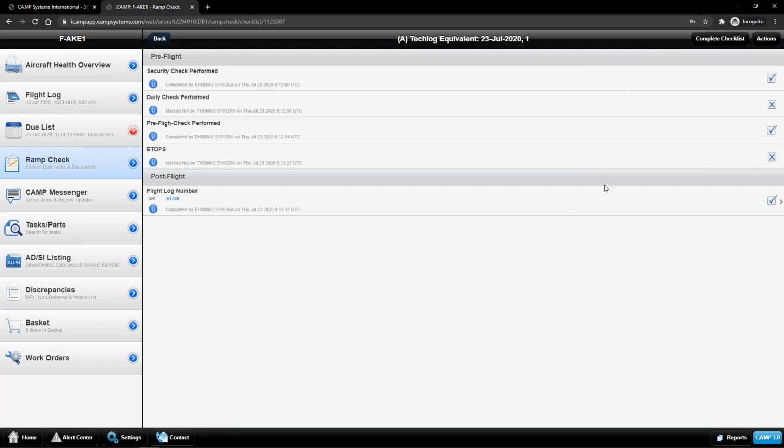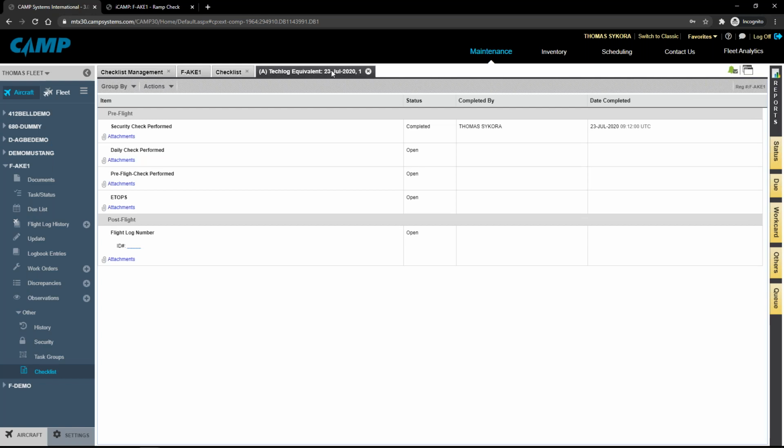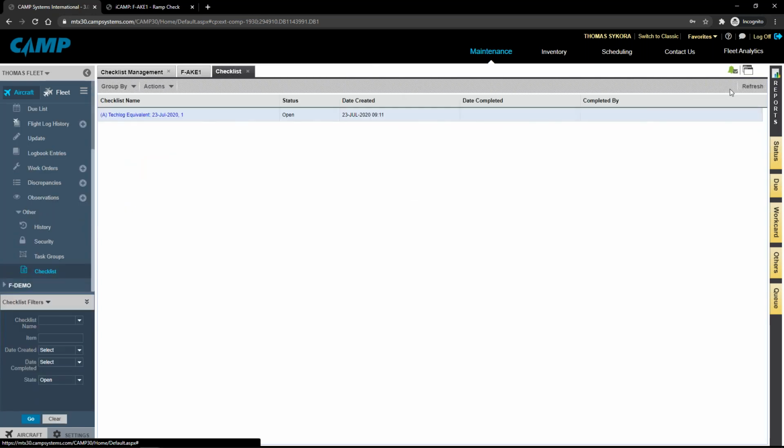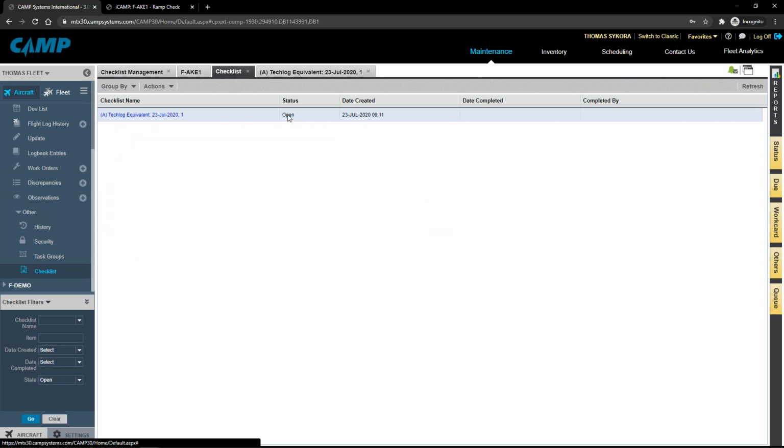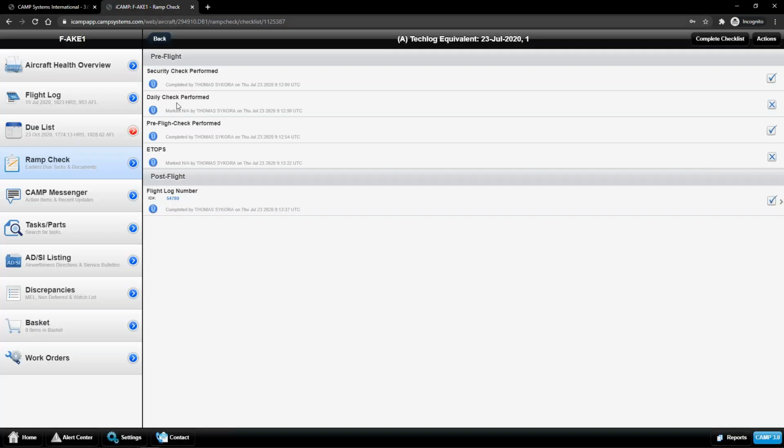Okay, now all the items are checked, but the checklist is still not complete. If we go back, refresh, you see all the information captured with the checklist, but the status of the whole checklist is still open. There is an additional step required, so only if all the information is correct, and that could be pilot in command responsibility to verify if all the information is correct, and then they could complete the checklist by clicking here.